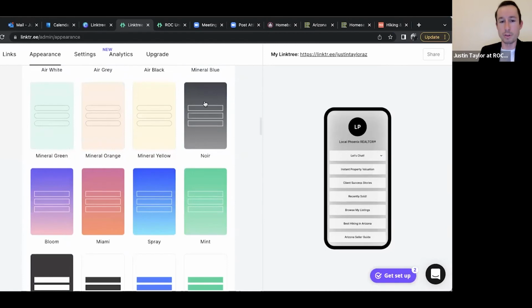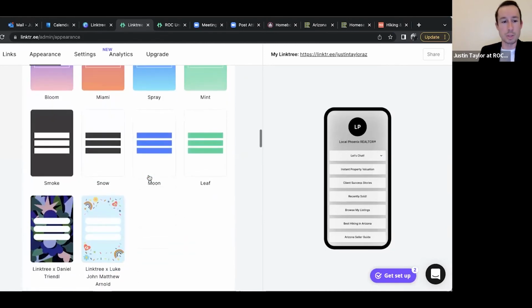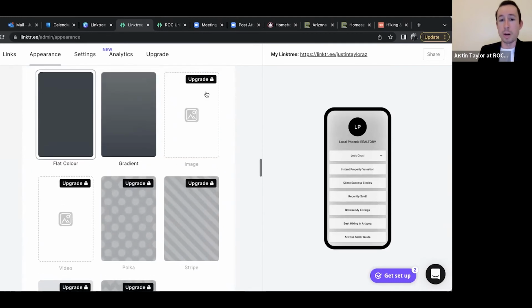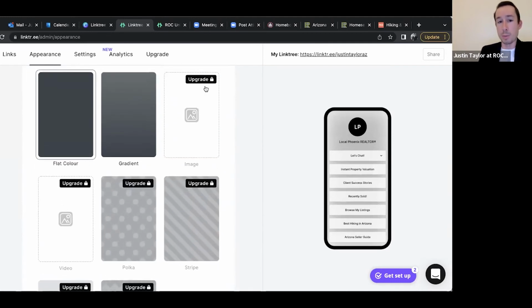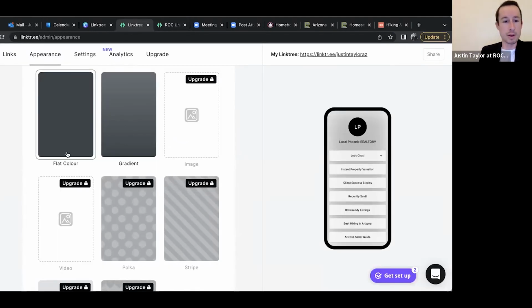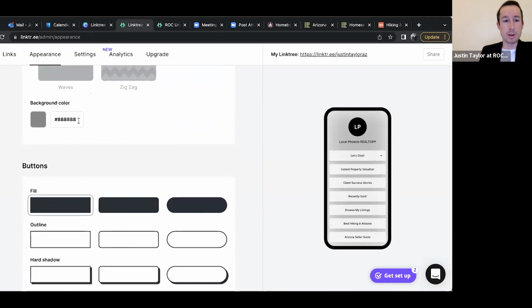If you want to do the free version, if you keep scrolling down, we can customize the background. So if you want to upload an image, again, that's going to have to be an upgrade. But you can see here on the Rock University one, there's an image behind. Okay, this is what I have in our bio. Then it shows your name there. So you just have an image back there. Background color, you can always change. Maybe we just want it to be all black.